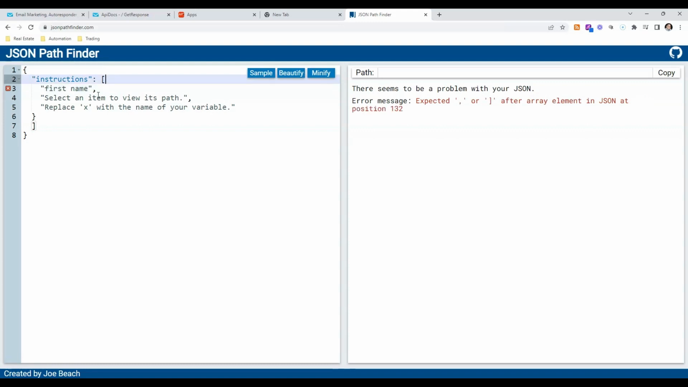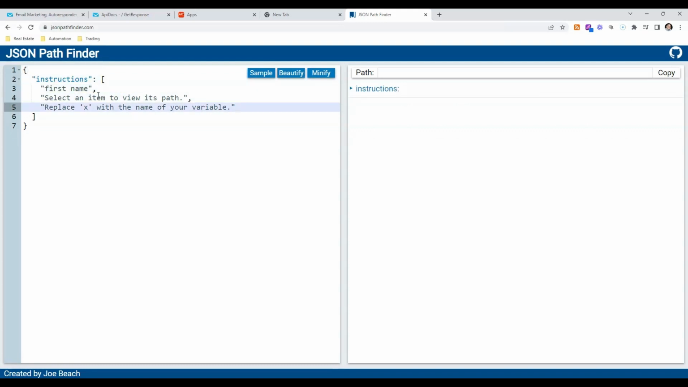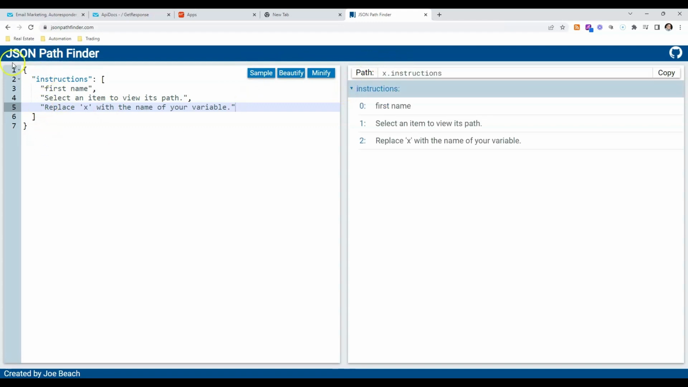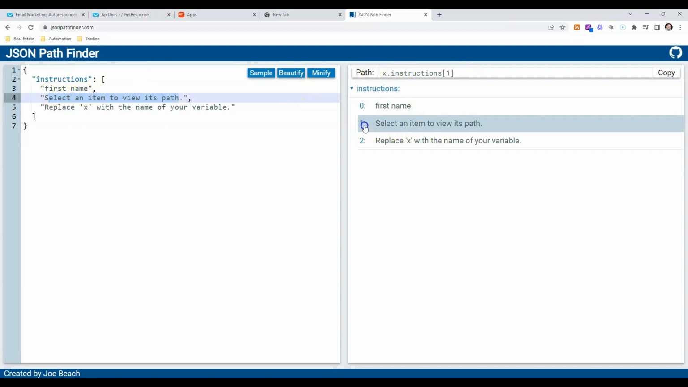So with understanding payloads, you should really understand the structure, right? And this is a really cool website if you don't understand JSON to go and find paths, right? Because some values, if you're trying to connect applications to each other, might require you to know the JSON path. So for example, I know that first name is my third line here, and select an item is my fourth line here. But if I need to know the exact JSON path to that value, I need to understand my path, right? So we'll go ahead and click on it for example 1, and you can see how it says x.instructions value 1 will be my line 4.